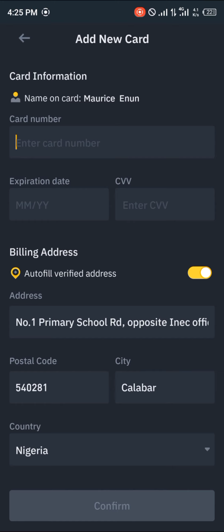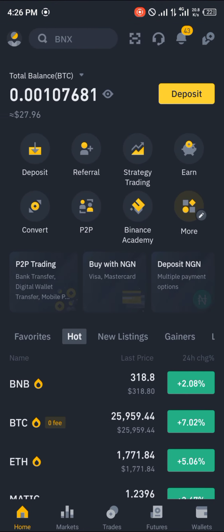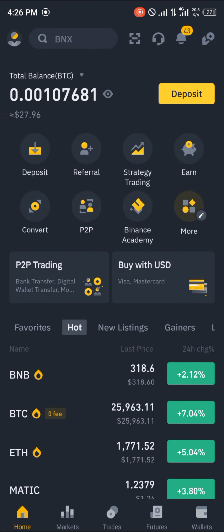Once you've put in your card number and the expiration date and the address and the rest of that stuff, you simply click on confirm, and your USD would be taken from your account and deposited as Ethereum on your Binance mobile app.